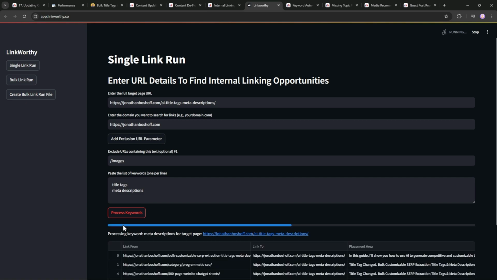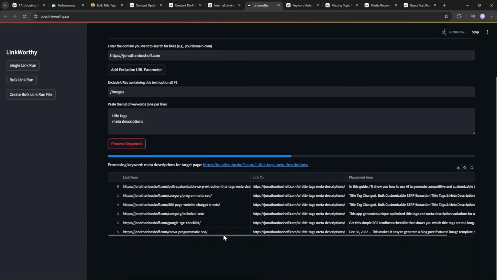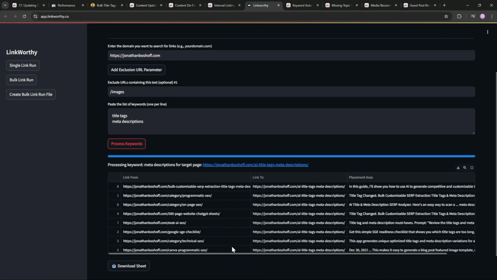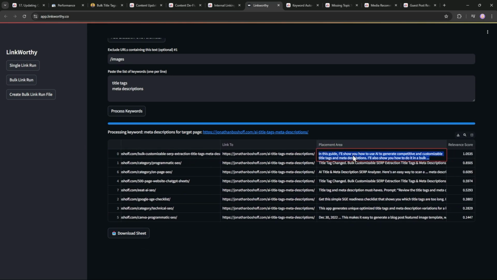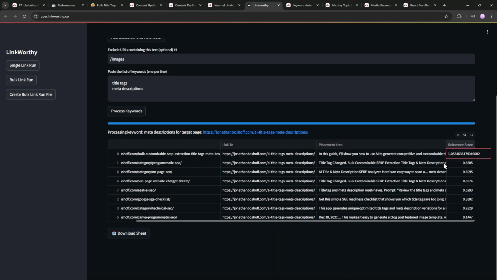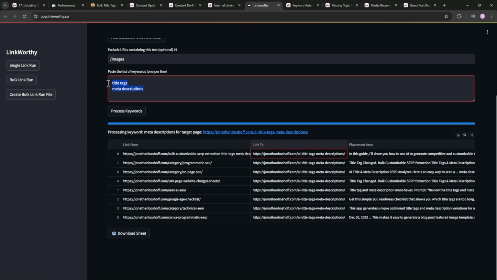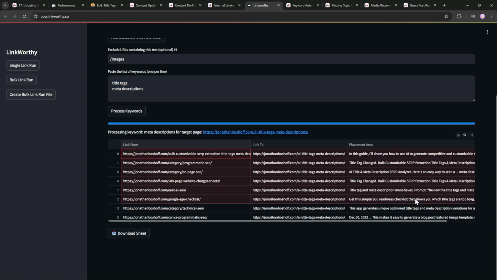Then you hit process keywords, and it's going to look for pages that don't already link to each other. So it's actually going to crawl the pages really quickly. And if the pages already link to each other, it's going to take them out of the recommendations. It even recommends where on the page the link should be added and a relevance score. And then for the anchor text, you want to keep it pretty close to the target keywords you're going for. If you combine this with the link placement assistant that we covered in the earlier steps, you can add internal links to your pages pretty quickly.